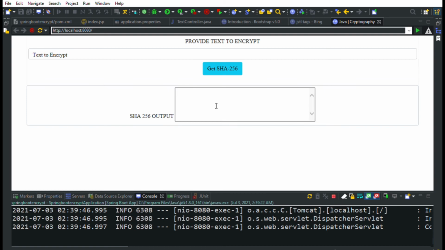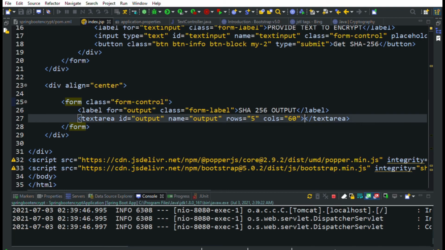So let's say our text area will be a read only text area. So let's say read only. Let's close our text area. So our text area will have a name, ID, then class, form-control.